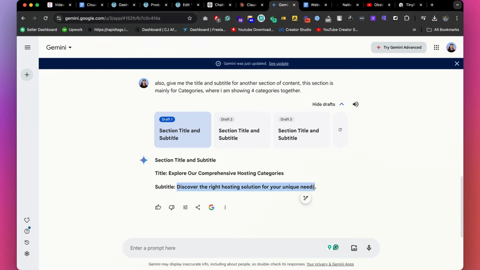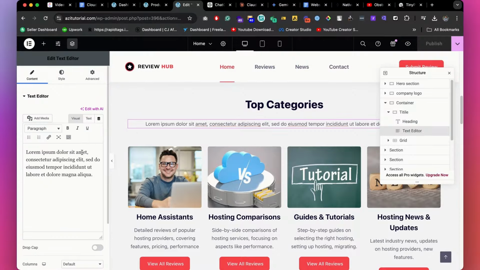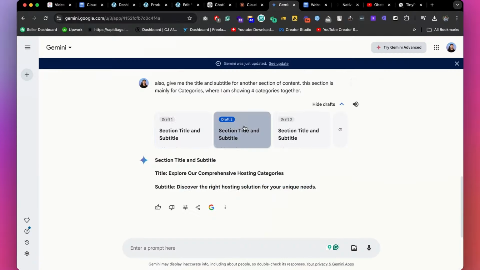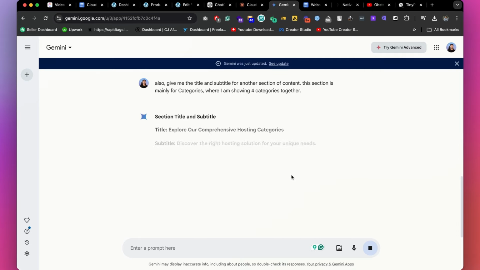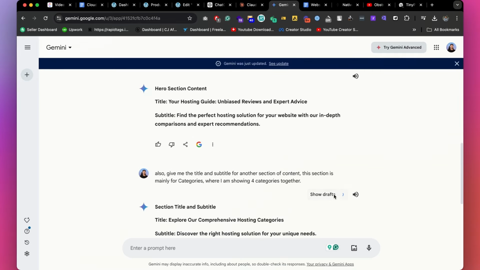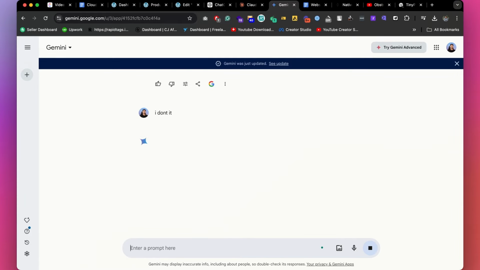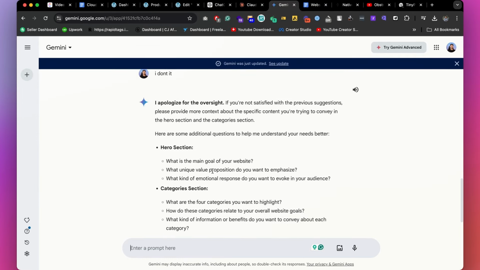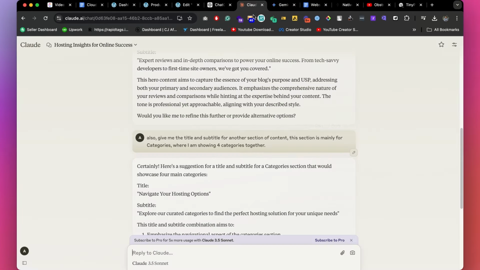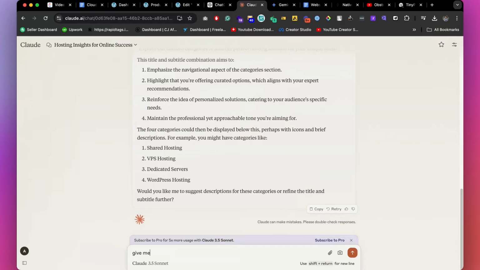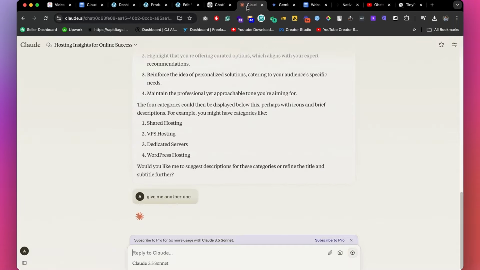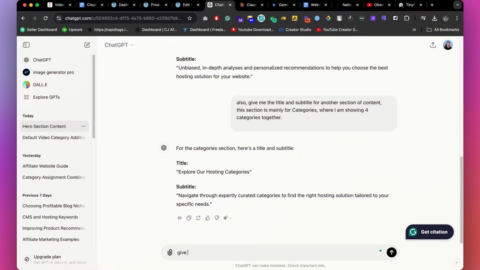So what I can do is simply copy this, go back to my website, and paste the text. And I need the title also, so this is kind of the same. Let's generate again. Okay, they're giving the same thing. So what can we reply to them? If I tell them I don't like it, then they ask me questions. So I can say, give me another one. Also, let's go here, and I can say give me another one.